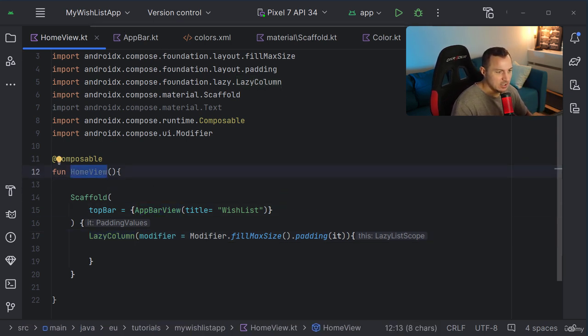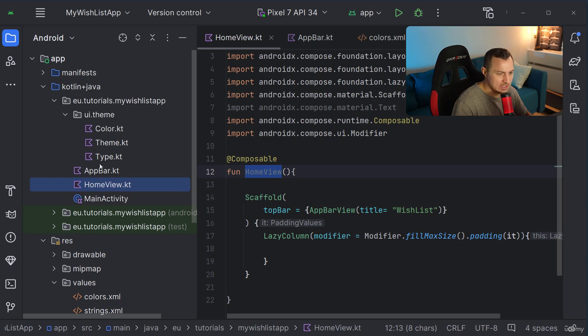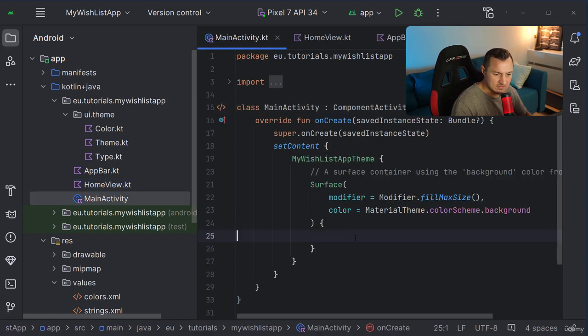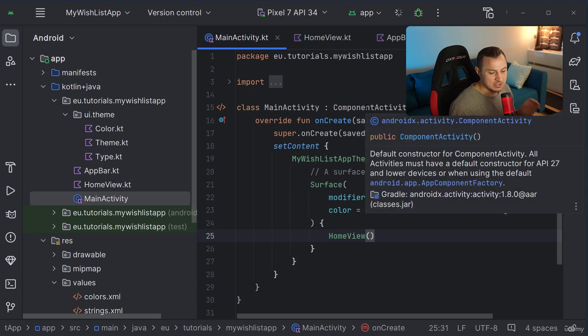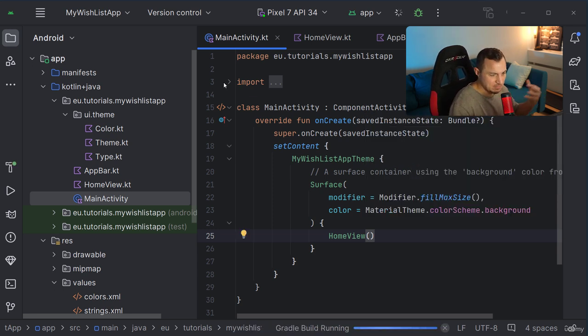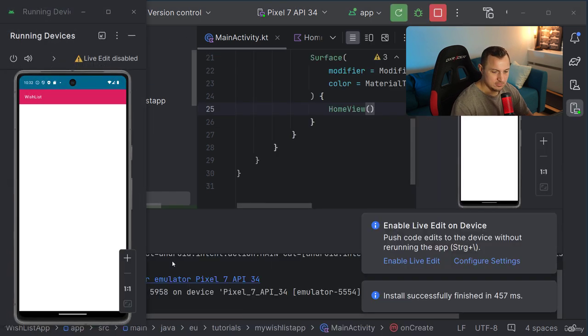And let me now use my home view inside of our main activity to display it and run our app, because this will at least allow us to test what we are building step by step. So we're building this app bar view, and we're going to go step by step from here. And there we are. So for now, the only thing that we've built is this little text here at the top, or this top app bar with that particular color that we've set.